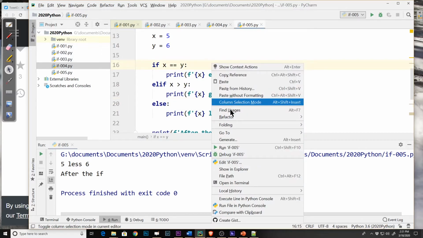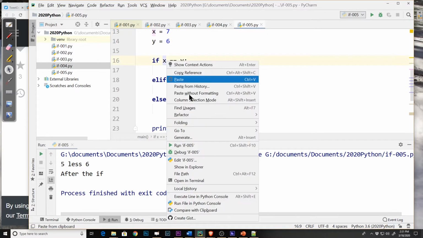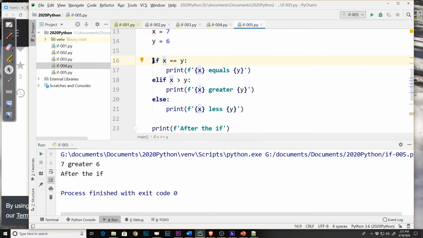What if we make this one a 7, make x 7, so now x will be larger. Well, it checks this if statement. Again, it's false because x and y are not the same. So it says, is x greater than y? In this case, it is. So that's true, so it executes the x greater than y print statement. That's the end of that block, so now it goes down to after the else block. It won't even look at the else.